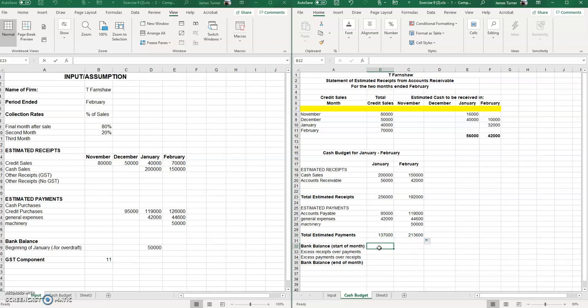The bank balance for the start of January is also given to us, which I have placed in the input page, that being $50,000. Okay, because I can look now and see that both months of January and February receipts will be greater than payments, I can then delete line 34 and simply use the formula equals total receipts minus total payments. That can be dragged across for the time being. Whoops, I was wrong. That's okay.